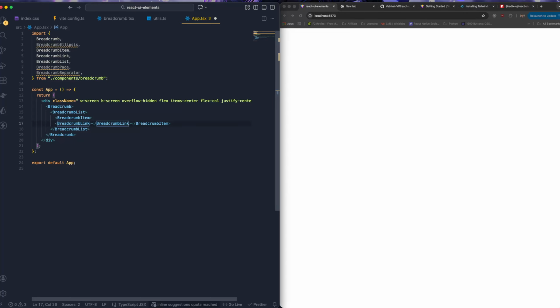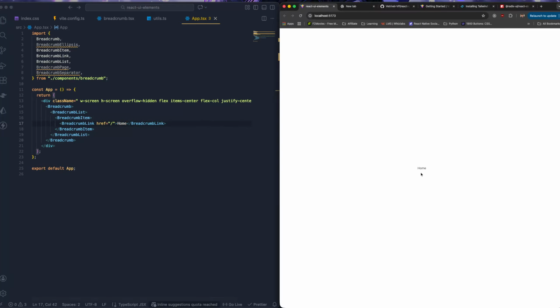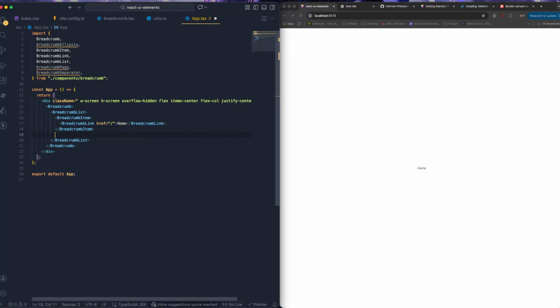For the anchor tag, we need to supply the href, which is going to be hash, and that is going to be Home. Save it. You should be able to see the text called Home, and you can see it's a link tag. Then I need to bring the separator right after this item. So BreadcrumbSeparator, which is a self-closing tag. Now I should be able to see the chevron right icon over there.